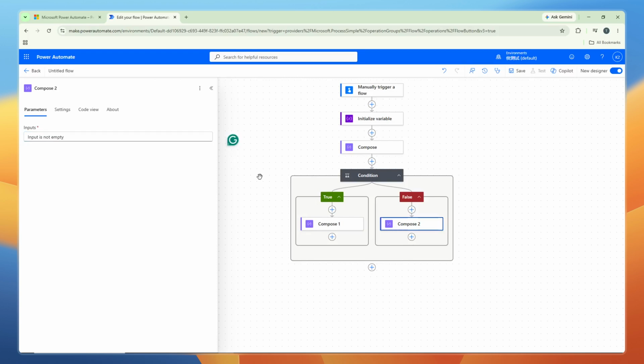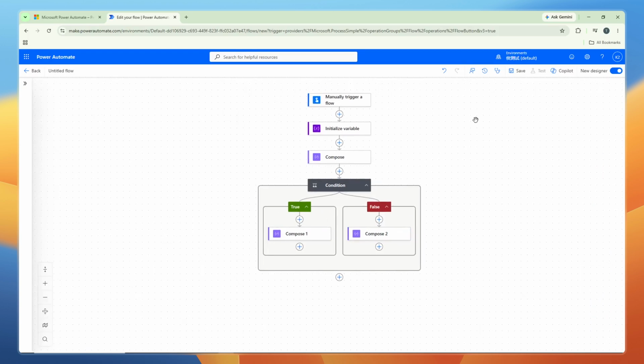At this point, your flow is ready to test. You can now run and save your automation to see the results based on whether your string is empty or populated. And that's it. You've successfully created a Power Automate flow that checks if a string is empty.